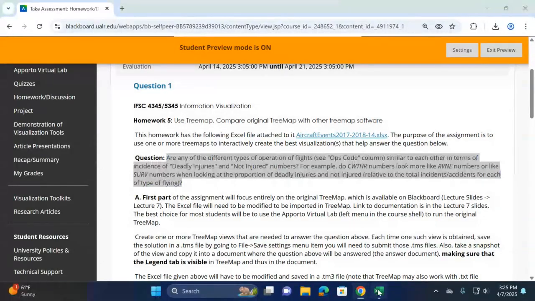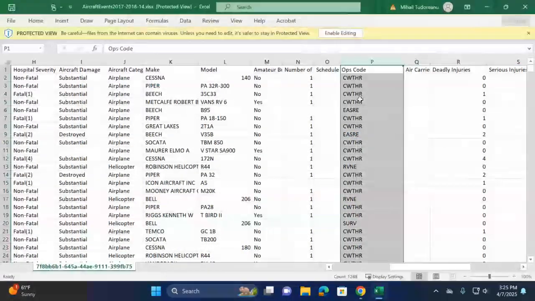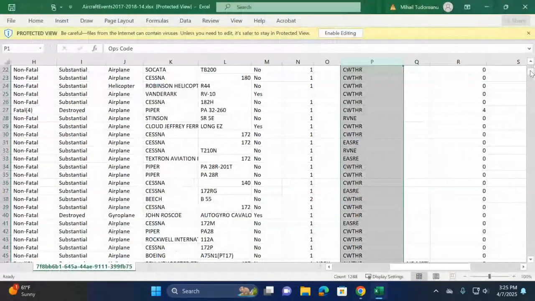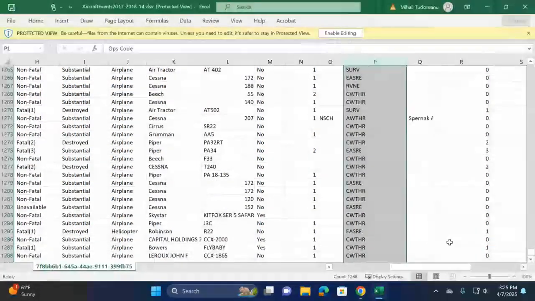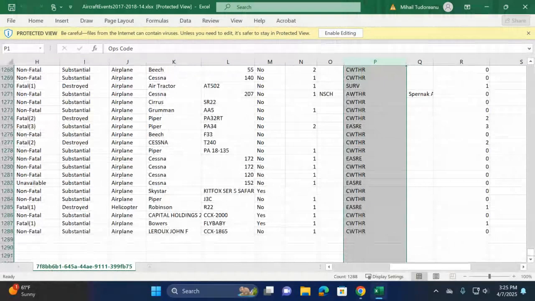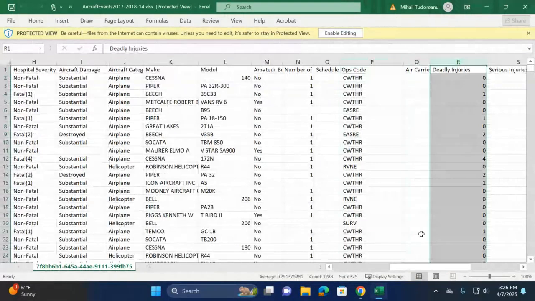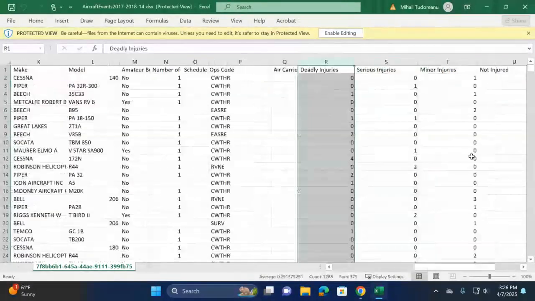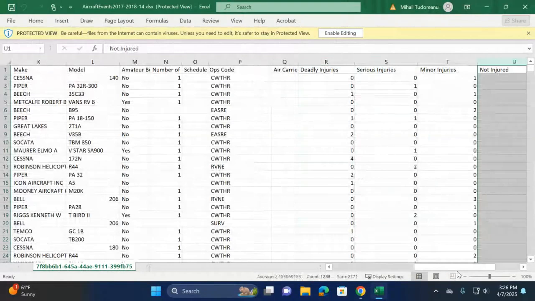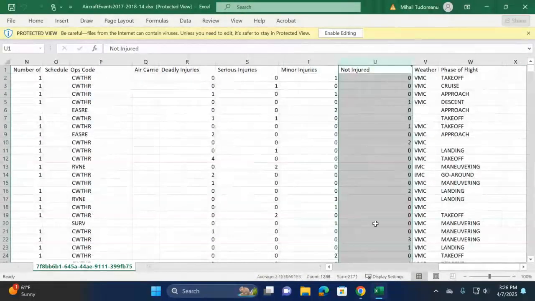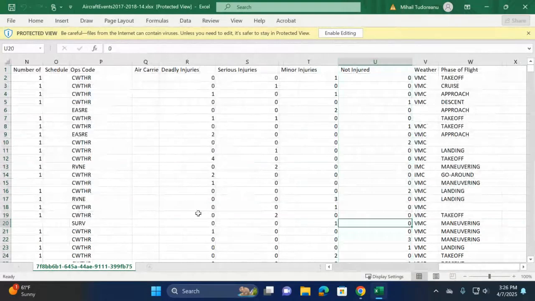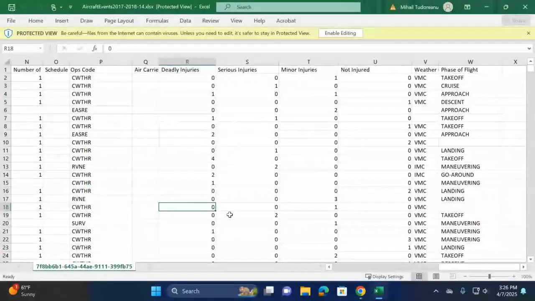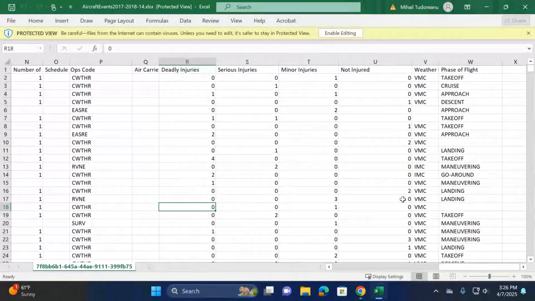And again, from the data set, the thing that matters is the ops code. So that's the ops code right here. And there's about 1,200 rows in here. Deadly injuries is another one that matters. And then not injured. So a lot of these accidents or incidents will end up with almost no injuries and no deaths, just broken airplane parts or aircraft. So these are the 3 things.